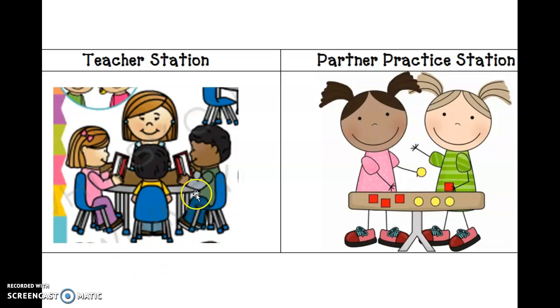This station gives me a chance to check in, see how well they're doing solving the problems, and answer any questions that they might have. That way I can see if they're really struggling, or if they're getting it faster than I had thought. It's a good way for me to get that interaction with them before they're off doing different stations on their own.